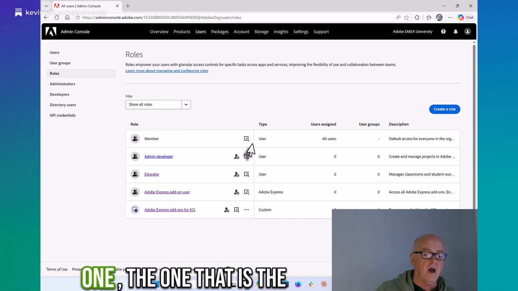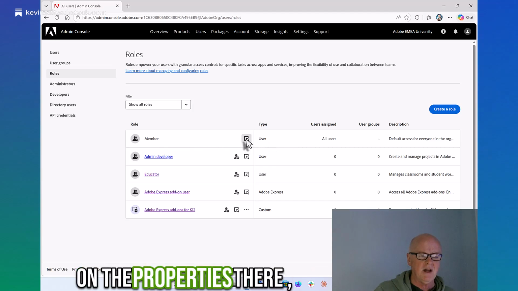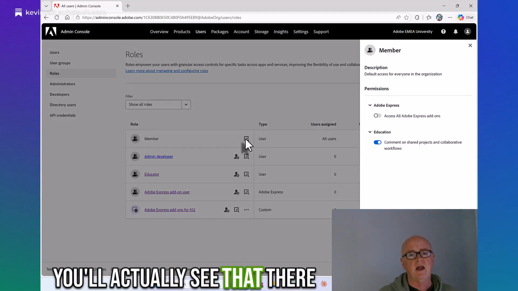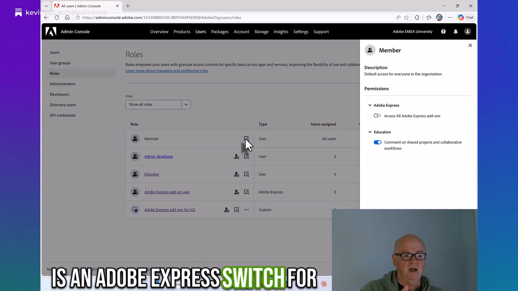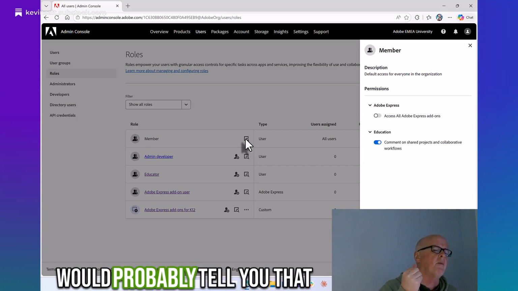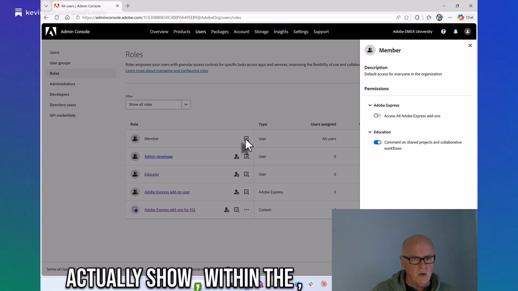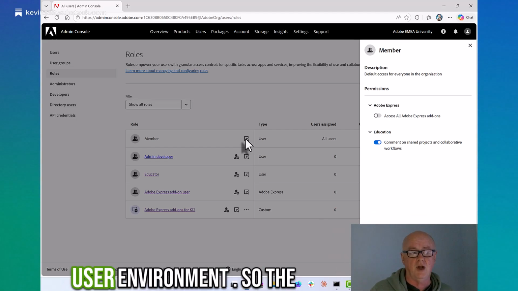The default one, the one that is the default access for everyone in the organization, if we click on the properties there, you'll actually see that there is an Adobe Express switch for the Adobe Express add-ons, which is set to off. And that would probably tell you that you think you have disabled them already, but they will actually show within the user environment.